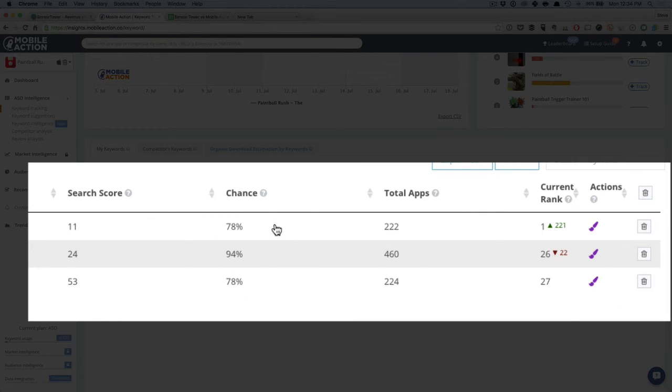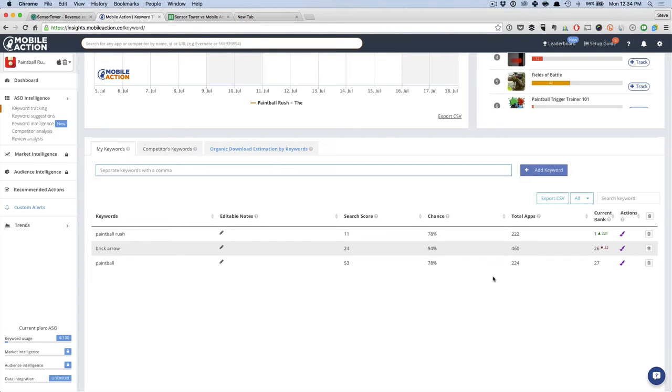And as you can see, here are their scores. Here's how my app is ranking for these keywords. And then again, here's the number of total apps. So I try to combine all this data into one big spreadsheet, and I'm going to show you that spreadsheet right now.